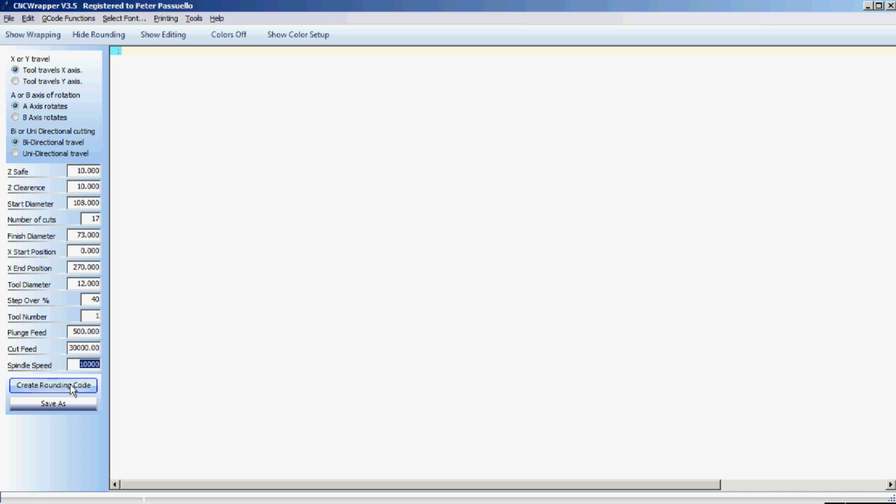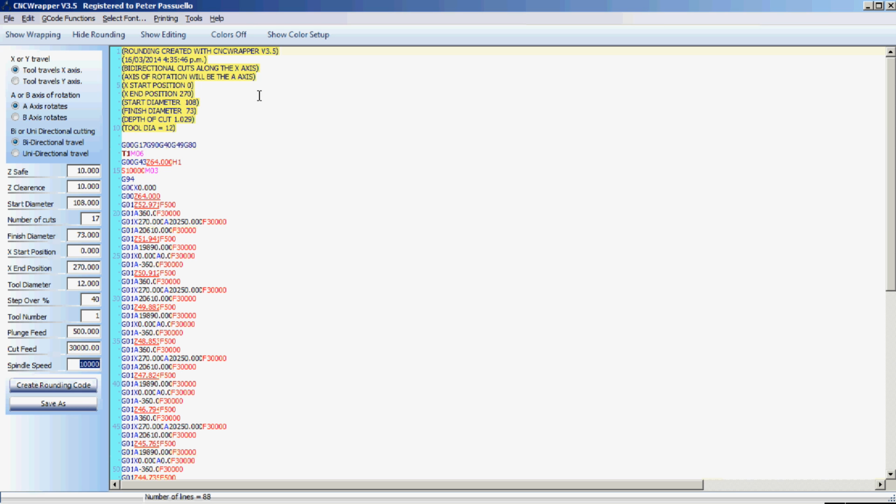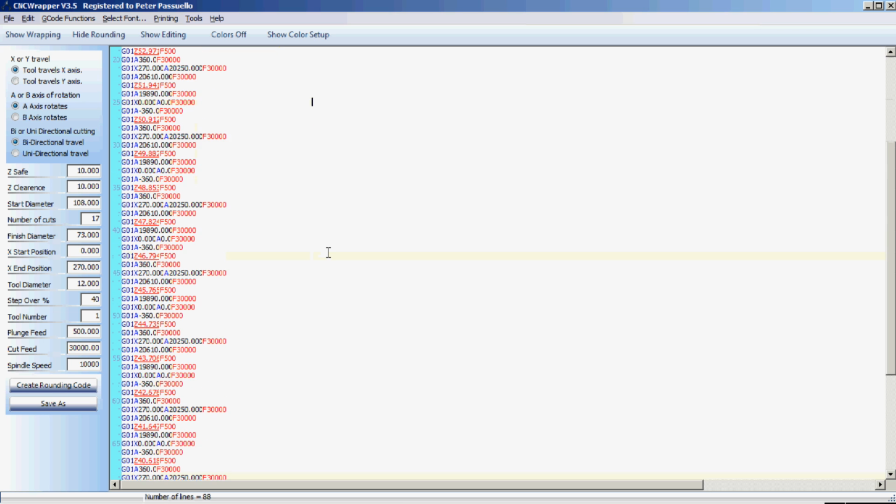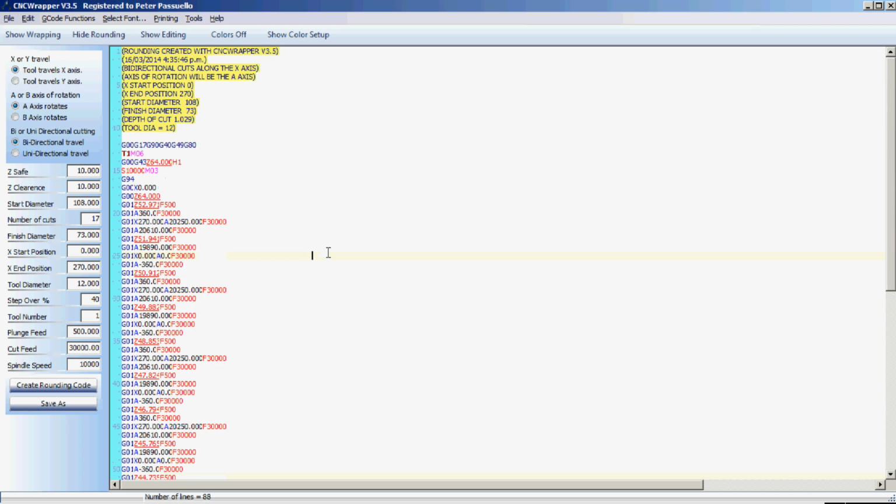And then we just simply hit create rounding code. And there it is there. Up the top here, it gives all the information about how it was created, what time it was created, how much our cut depth is going to be. So it's going to be just fractionally over a millimeter, what our tool diameter is, start diameter, finish diameter, and here is our Gcode there.